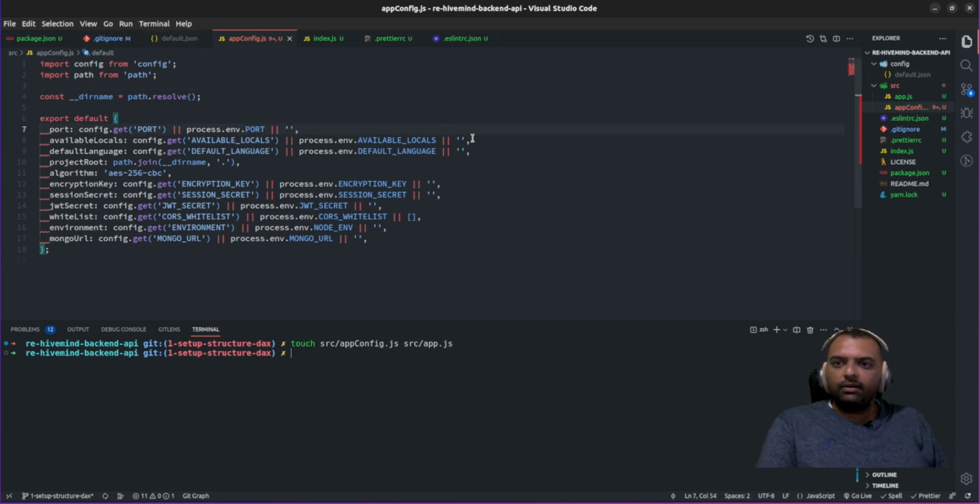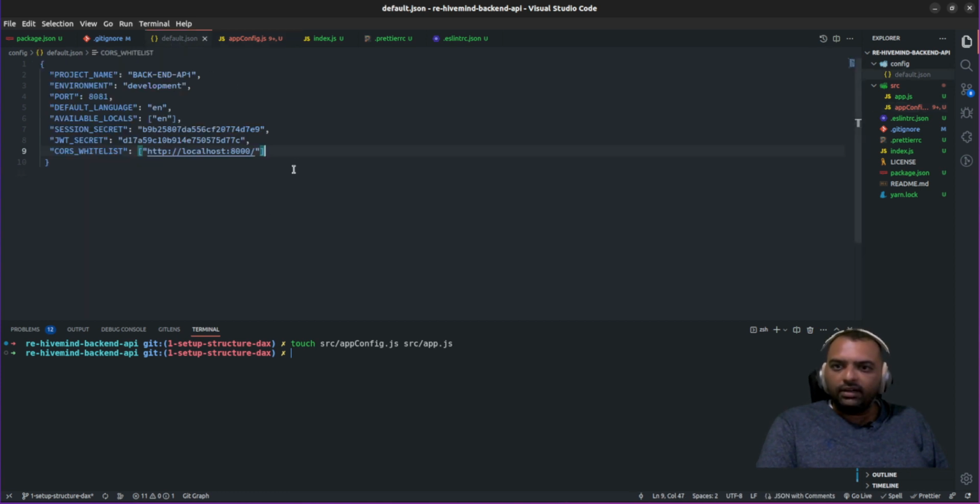So what do we need? We need in this file the available locale, default language, project root, and algorithm, because we would be writing encryption. We need the encryption key with the session key. We have not defined the encryption key yet, because there would be an encryption key as well. So the encryption key can be defined over here.